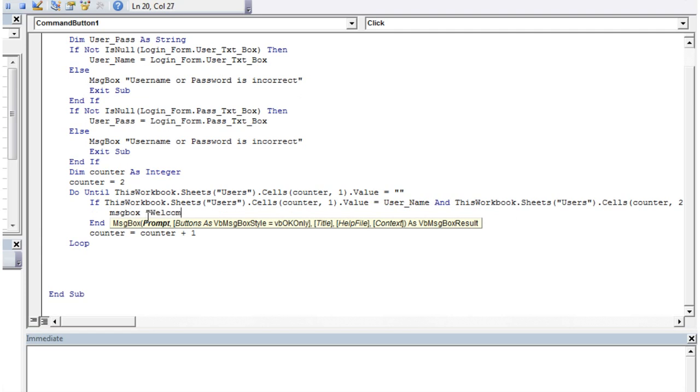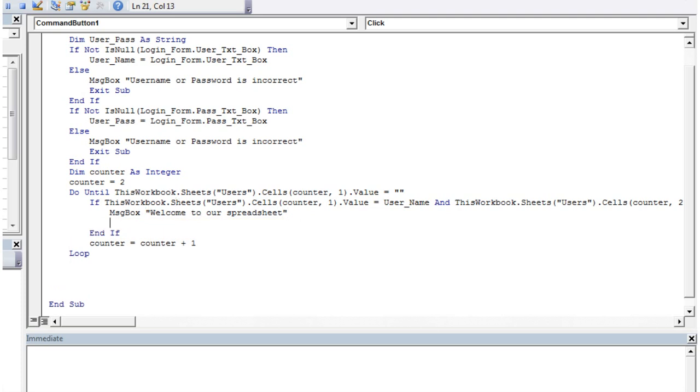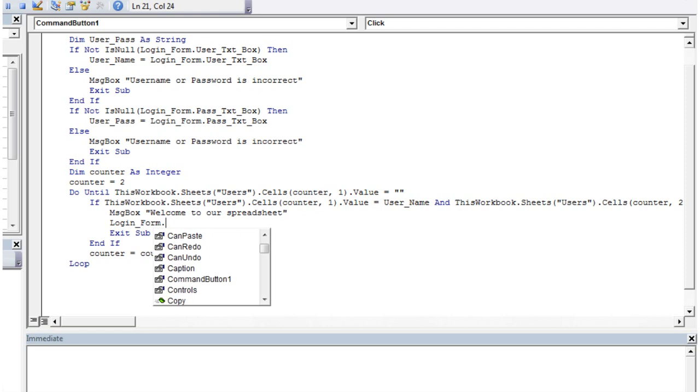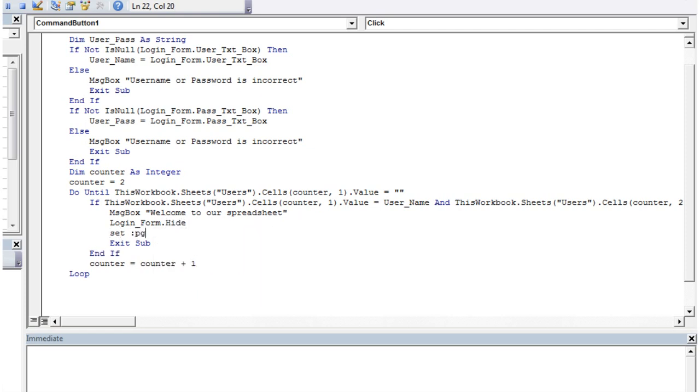let's just put a message box, welcome to our spreadsheet. So if they match at any point, exit sub, then it's going to just say welcome, and then we just want to close off the user form as well. So login form dot hide, and then you also want to do set login underscore form equals nothing.